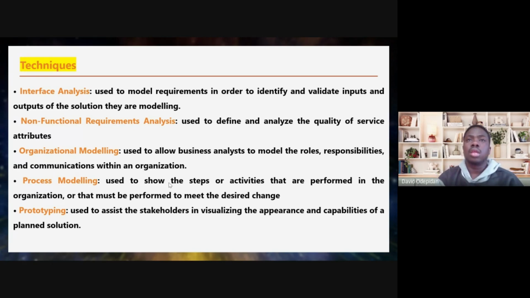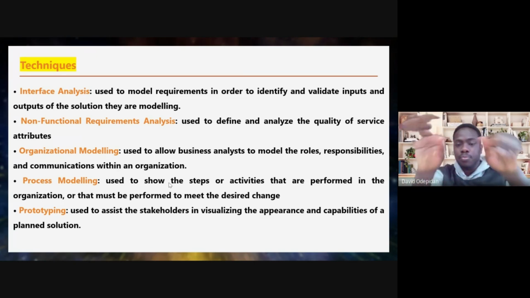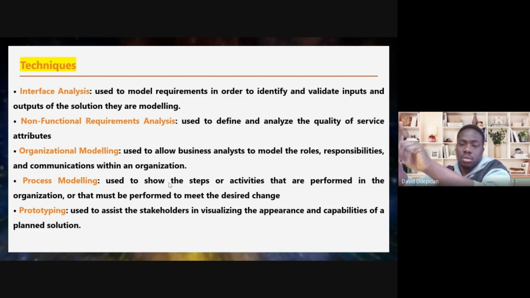That's why in some architectural designs, you have people drawing a big box of buildings to show you, okay, this is where you have your garage, this is where you have the first building, this is where you have the cubicle, and other things like that. So prototyping is just a way to make them see what it will look like. At the end of the whole project, what are you giving to us? So that is what prototyping simply means.